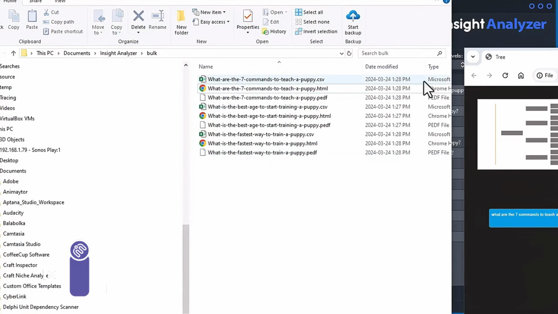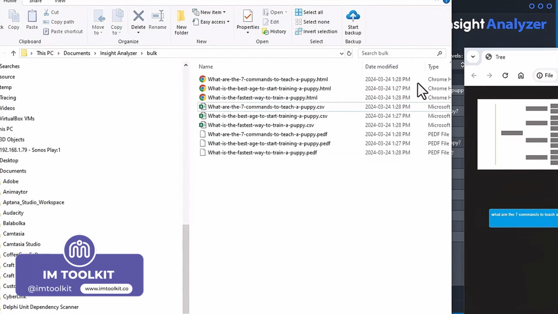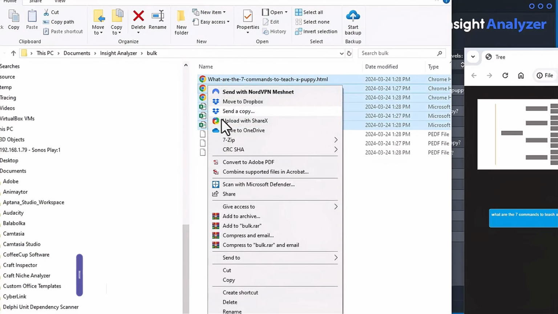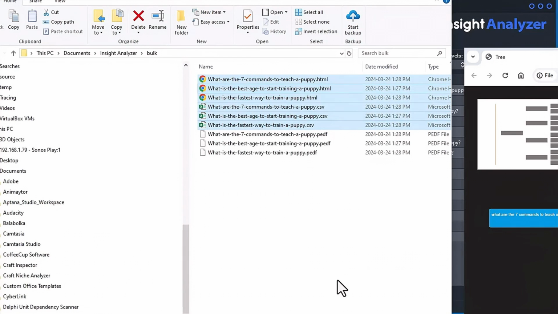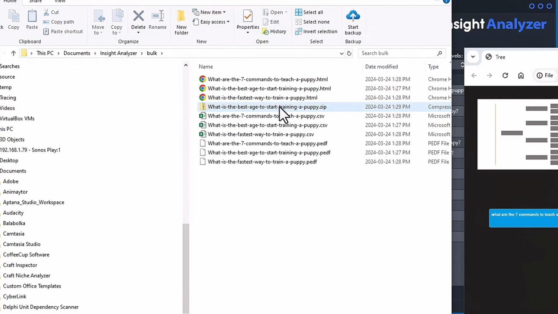Or when you're done, you could sort by type, and you could take these files like this, and you can go right click, send to compressed, and now you could take this zip file and just deliver it to your content creators and say, hey, I need content around all of this stuff. Can you start working on it and get it done? Or if you're doing work for a client that needs this data, you can zip it up and just deliver that file to your client as a service.